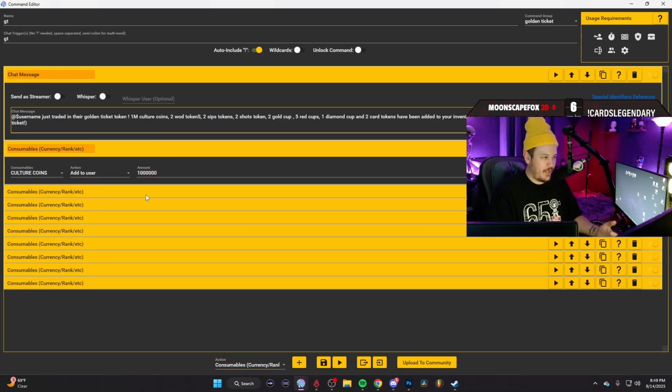And I'll only show you like 2 or 3, so I'm not running down the list. Consumables is going to be culture coins, which is my main currency. Add to user. You want to make sure it says add to user. And then the amount. Amount is a million. Since it is a mega jackpot, they get a bunch of culture coins.